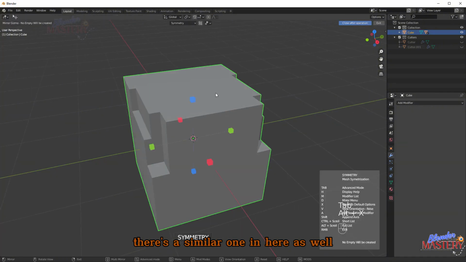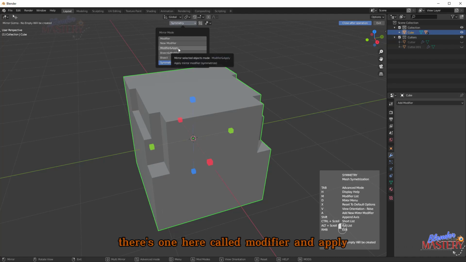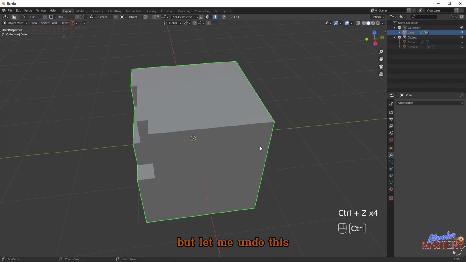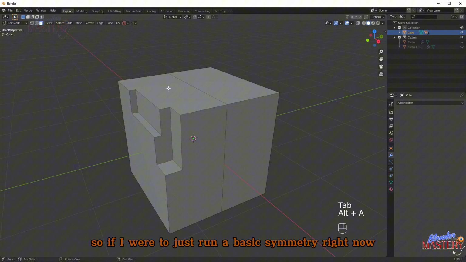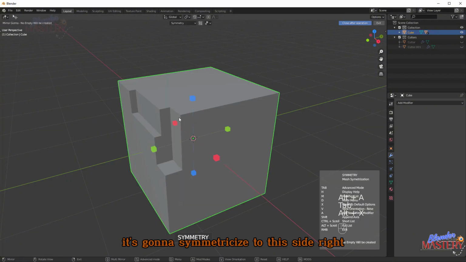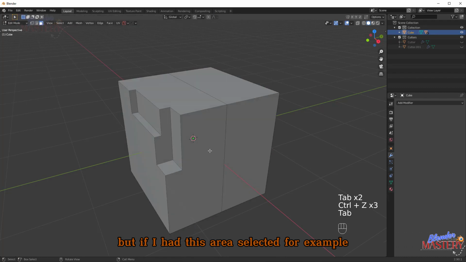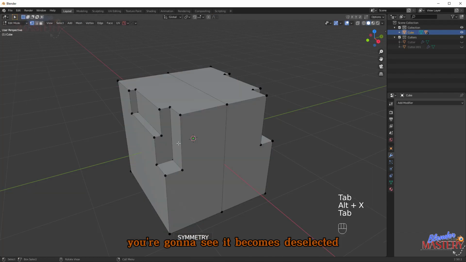So there's a similar one in here as well. If you press Alt+X, there's one here called Modifier and Apply, which basically does the same thing as Symmetry as far as I understand it. Only difference here, let me show you, but let me undo this. So if I were to just run a basic Symmetry right now with nothing selected, it's going to symmetrize to this side, right? But if I had this area selected, for example, and I run a Symmetry, you're going to see it becomes deselected.